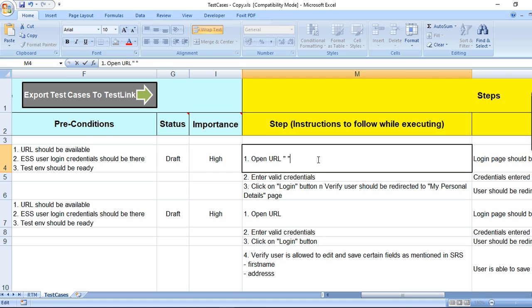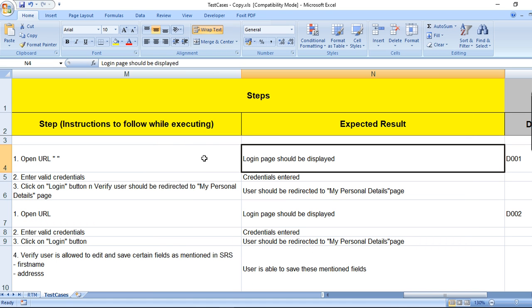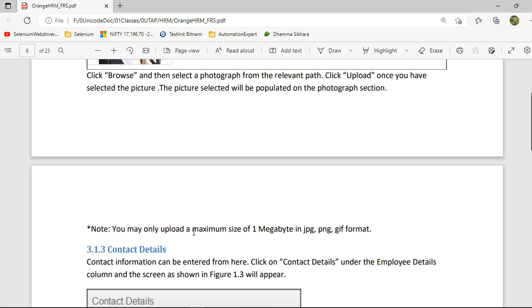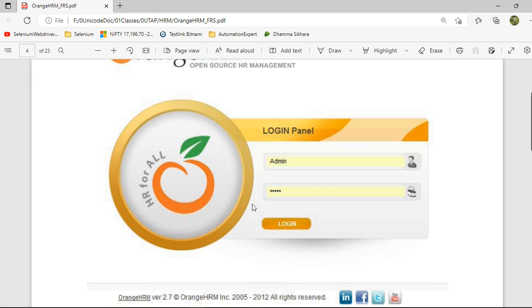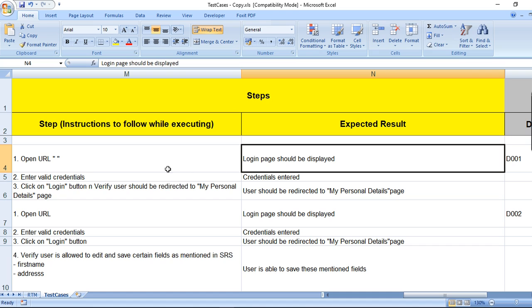What is the expected result? The login page should be displayed. As per the SRS, the very first page is the login page. So when you open the URL, it's not like a home page or dashboard or whatever. It's a login page directly.